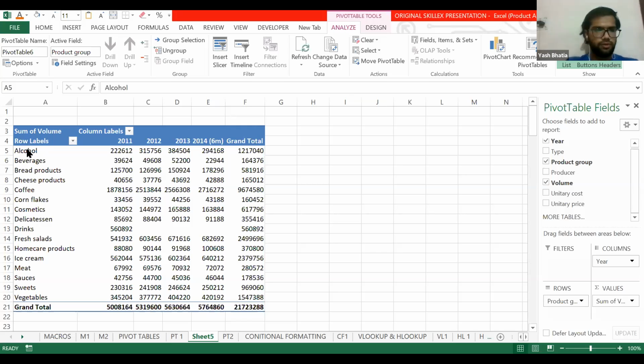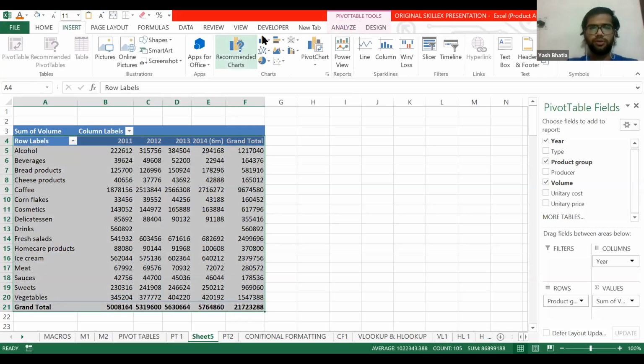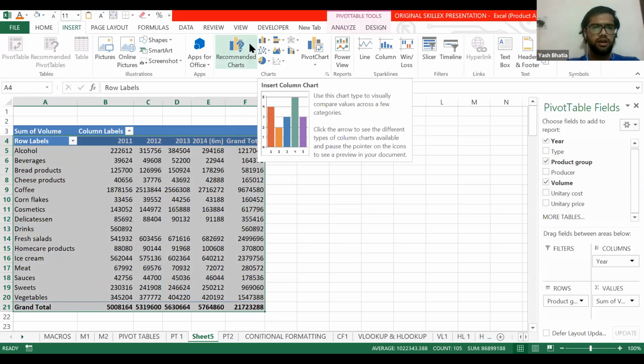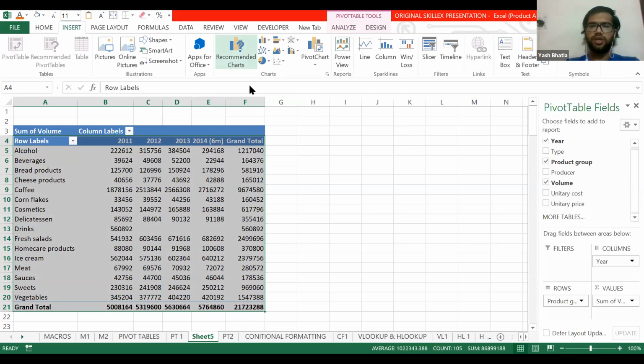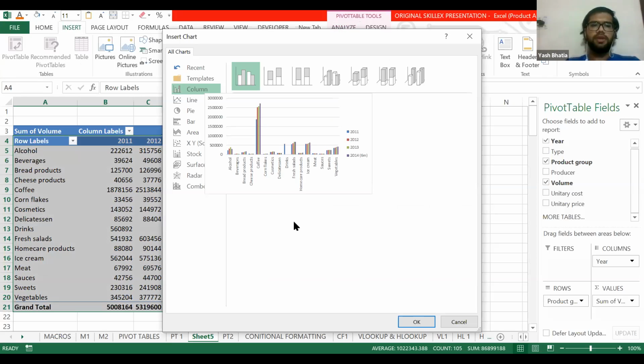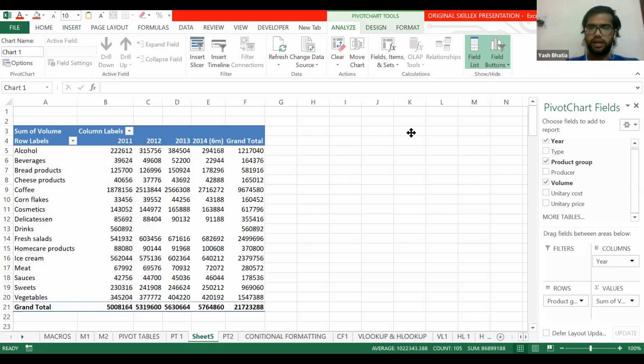So you can easily create a chart from this table. What you have to do, you select the data, go to insert, insert chart. You can insert any type of chart. There's an option in MS Excel. It will recommend the chart which can be created. For example, if I click on recommended chart, it is showing that the best type of chart is clustered column. Let me click OK, and here the chart is automatically created.